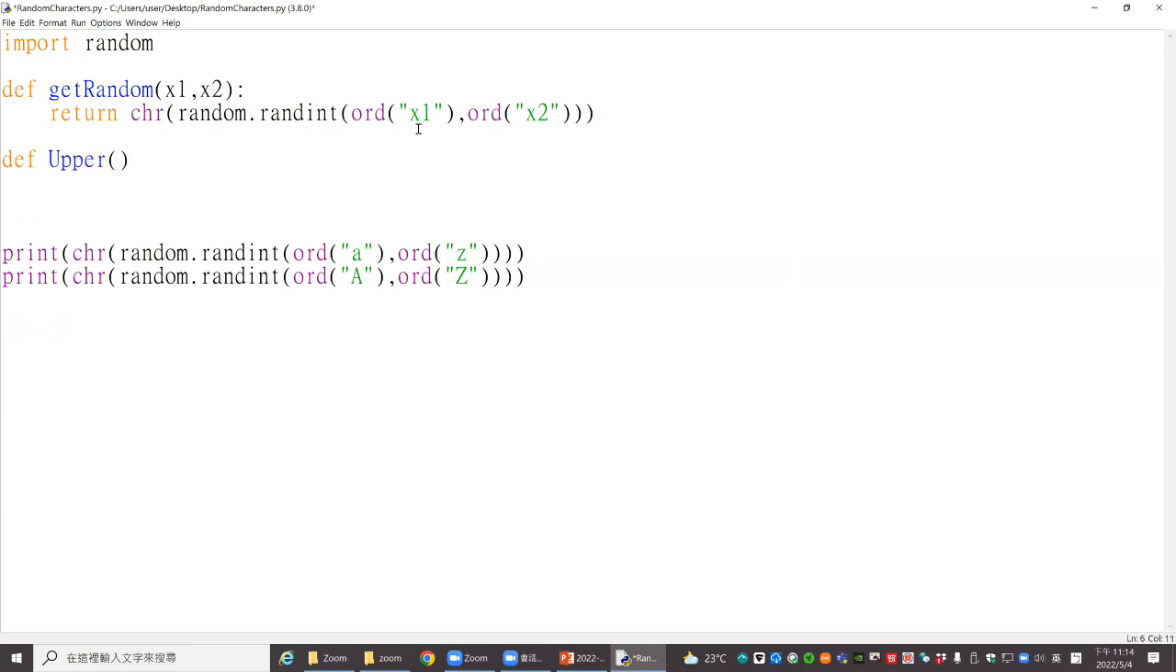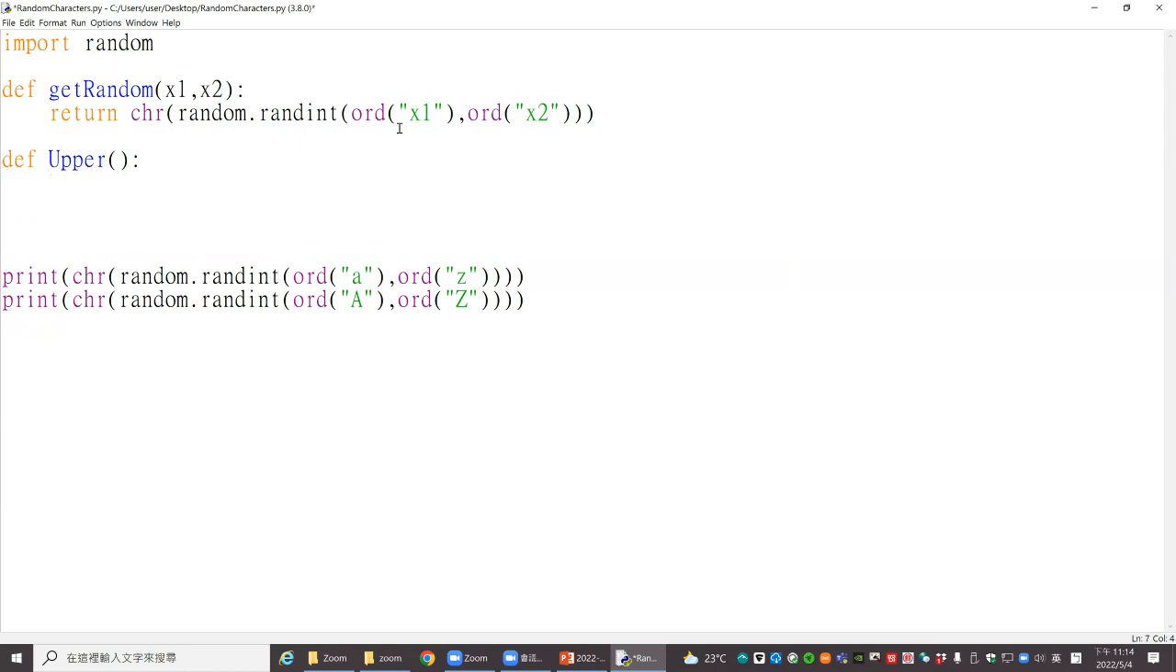When you call the upper, it's very clear, you will call this function. So it will return, you will just call this function. But these two values are A and Z. Of course it is A and Z, right?